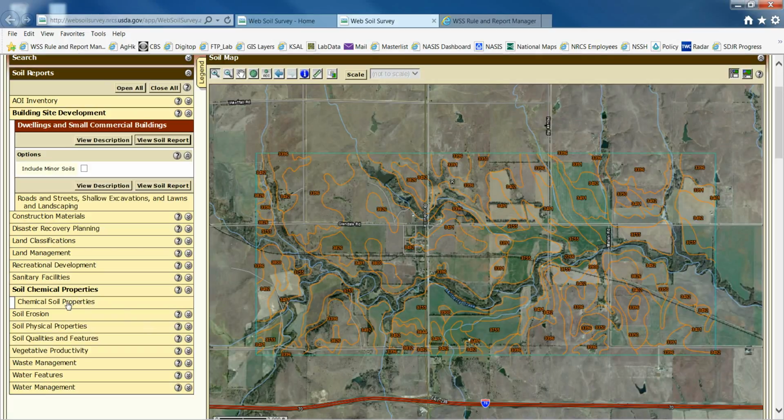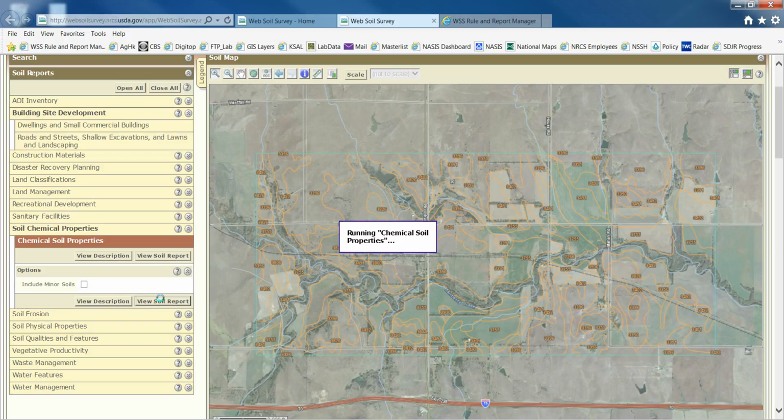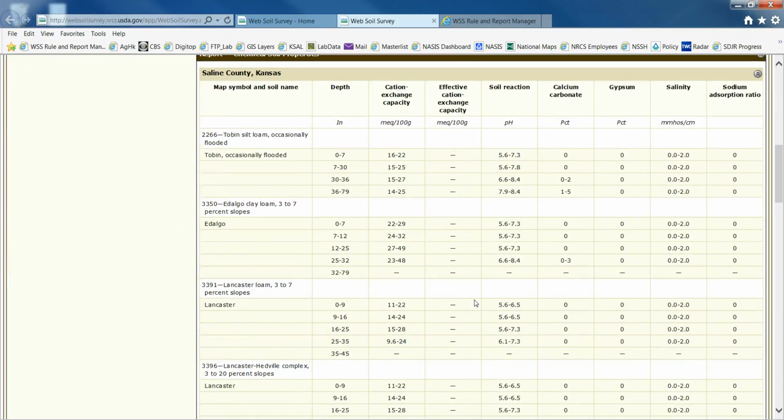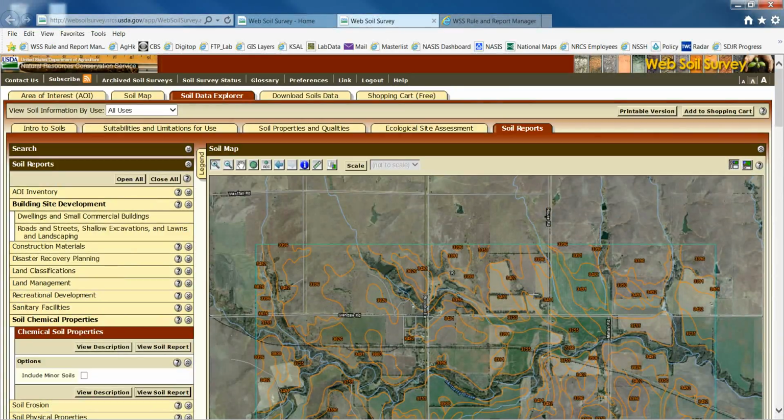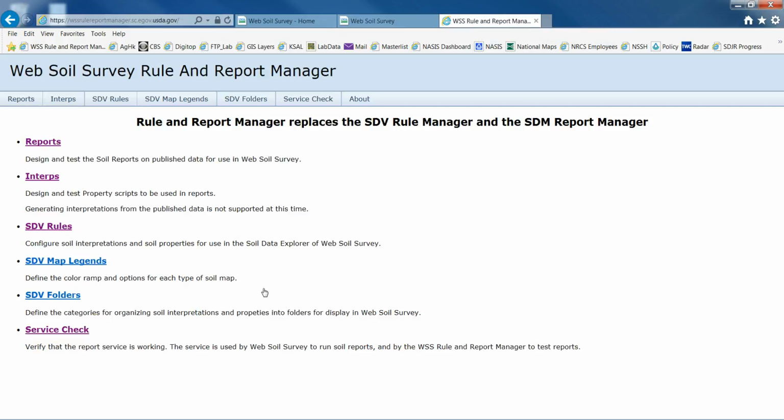And we also have the capability of coming in here and not only interpretations but also soil properties. We can identify particular interpretations for those properties, and all of this is tailored using the report manager. So think about this: as a state soil scientist, you have the capability of being able to develop a suite of manuscript reports and maps that are going to be created for your users in your state. So how do you do that? Well, the way you do that is by using the report manager, the Rule and Report Manager software.